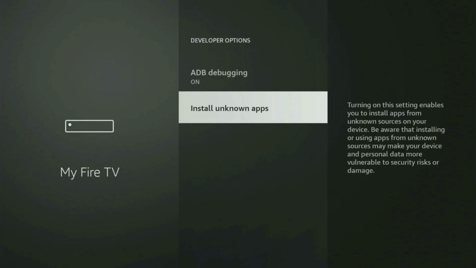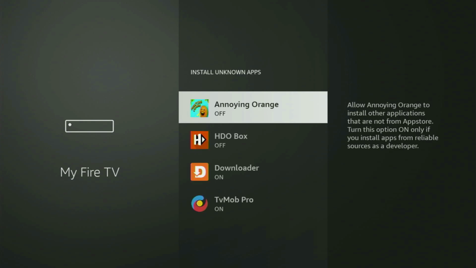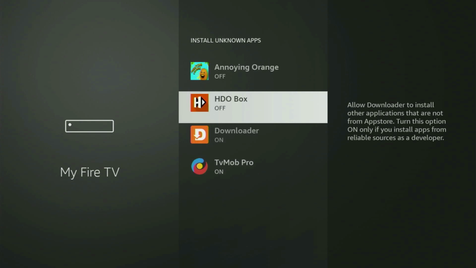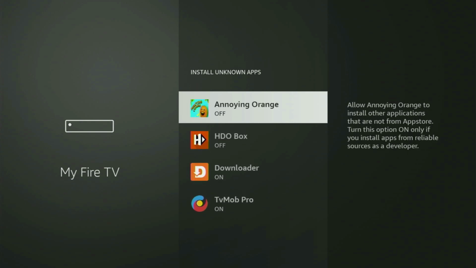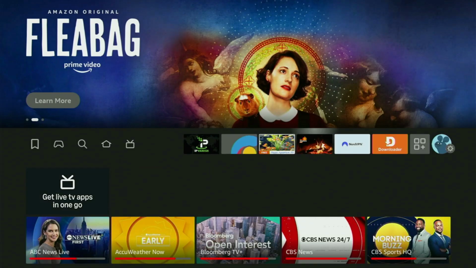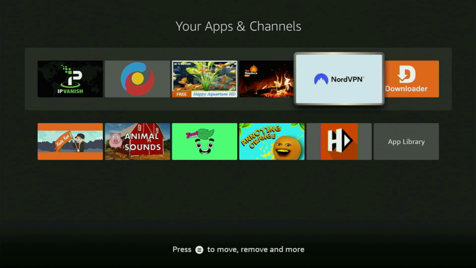Open them, go to install unknown apps, and in here, all you have to do is locate Downloader and turn that option on. So what it does, it's gonna allow you to install other applications from the internet and not necessarily only those apps which are available in your official Amazon App Store by default. And that's exactly what we're gonna do right now. So now we go to the list of apps on your Fire Stick, open that, and there's the Downloader.